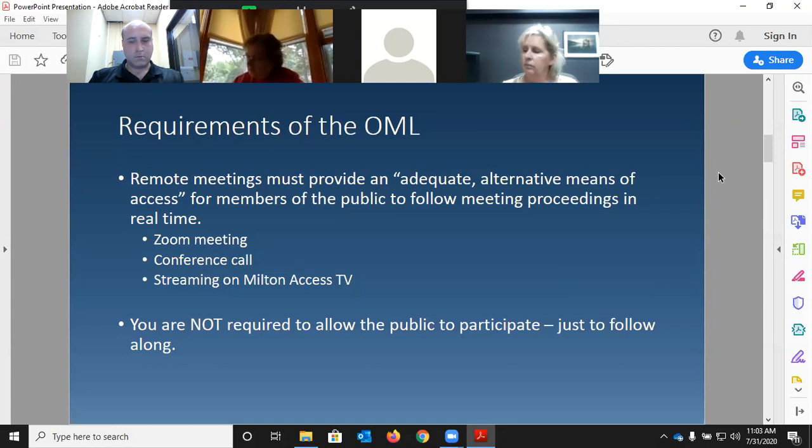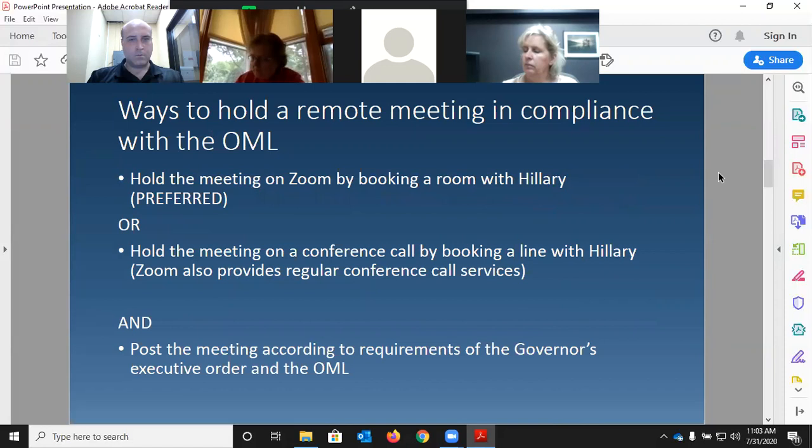New slide. So there are ways to hold a remote meeting in compliance with the open meeting law. First thing you're going to do is contact Hillary in the Select Board's office. Similar to booking a room, she will book a Zoom ID for you.